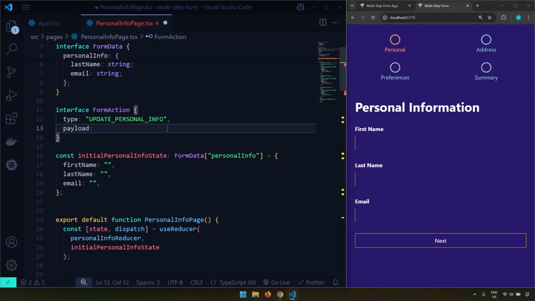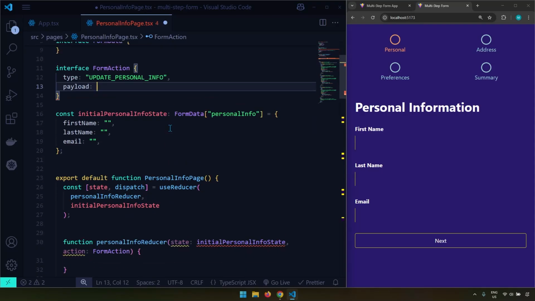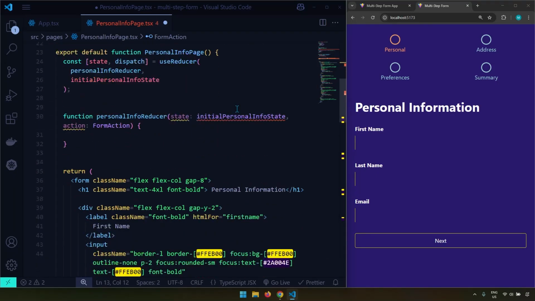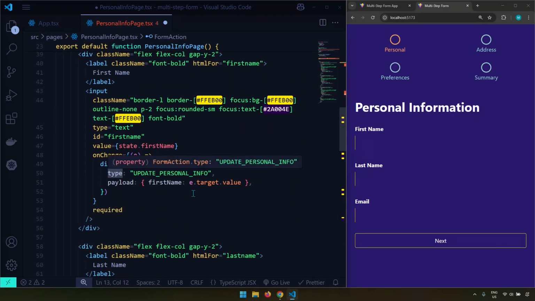What is the type of payload? Think about it. I'm going to give you a couple of seconds to pause the video. What is the type of payload? I hope you paused the video and thought about it, because this thinking is really, really important. So the payload is different.